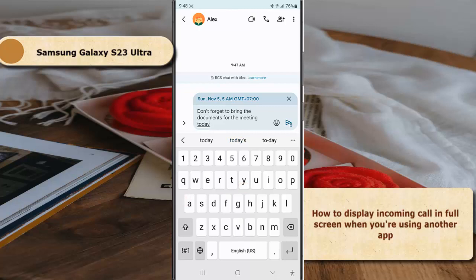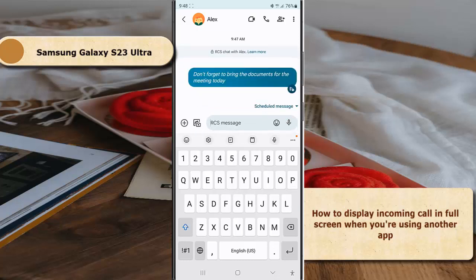Once done writing, tap the Send scheduled text icon. By doing this, the message will be sent on November 5th at 5 a.m.